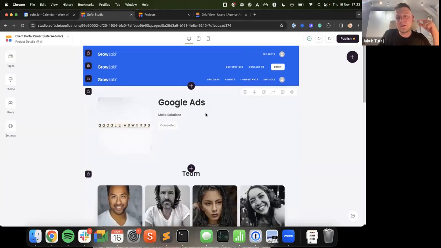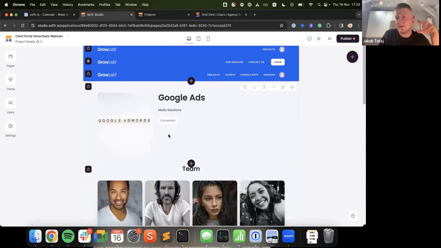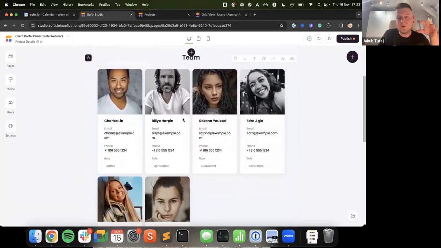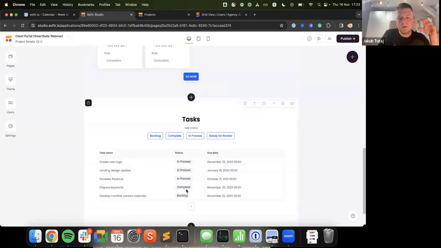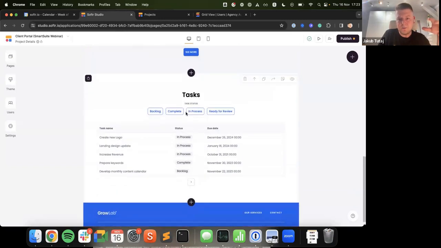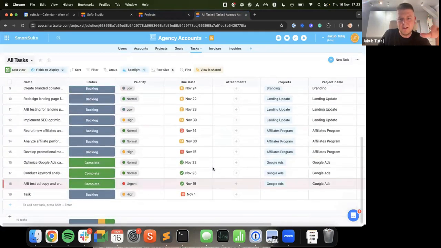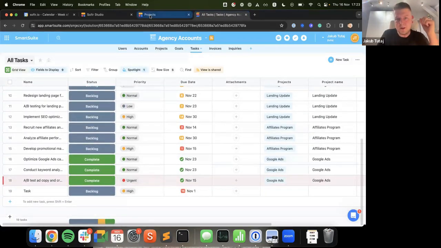On the project details page, we have a project title and some details about it. This is all pulled from SmartSuite again. And we have a team that is collaborating on a given project. And then we also have a list of tasks related to this project. These tasks are coming from here, narrowed down to a specific project already.